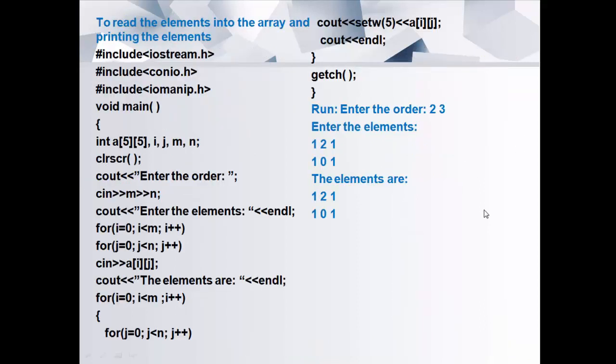So look at this program to read the elements into the array and print the elements. Similar to the previous program, that is in the one dimensional array, where we also inputted the values into an array and again printed the same elements from the array. Similarly, here we are using two-dimensional arrays.